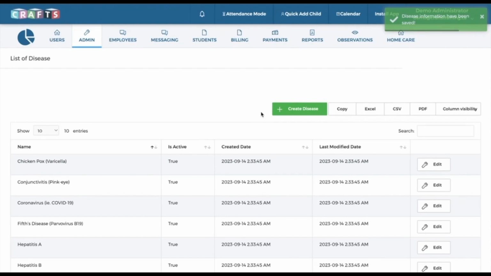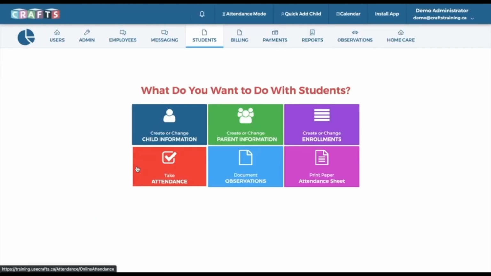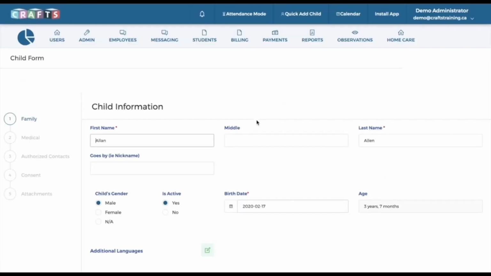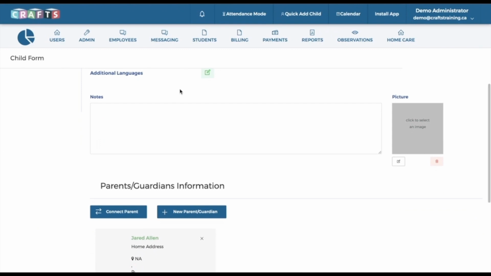To document which diseases a student had contracted, go to the Students menu and select Create or Change Child Information. Click the Edit button next to a child's name that you want to track a disease for. Scroll down to Has Had Communicable Disease and select Yes.